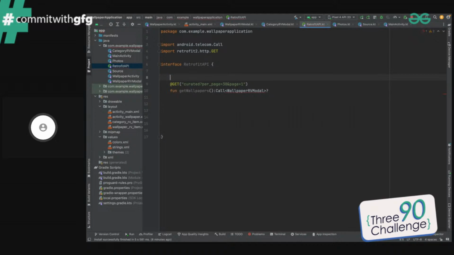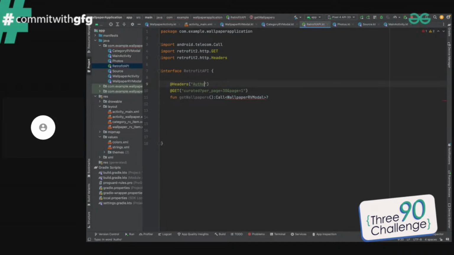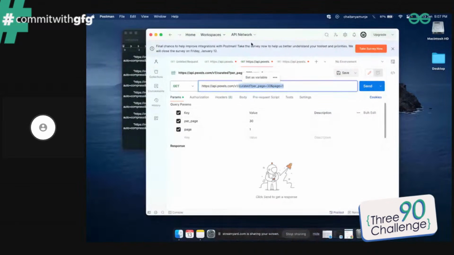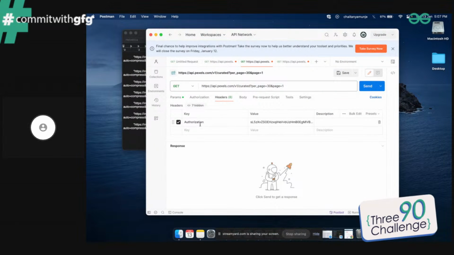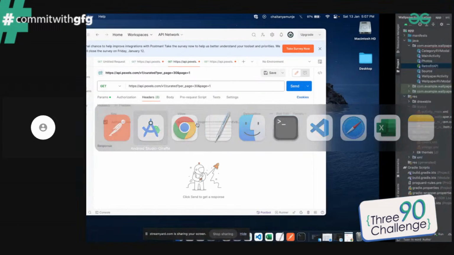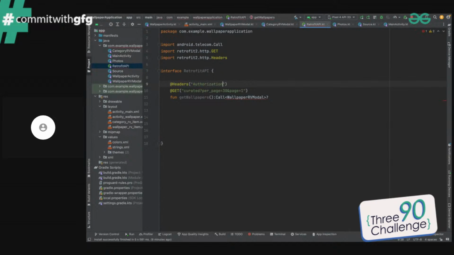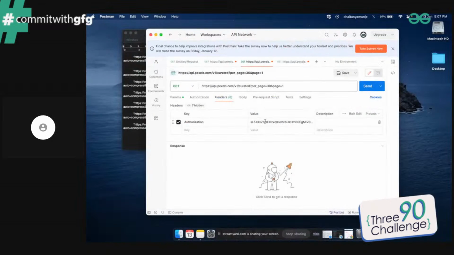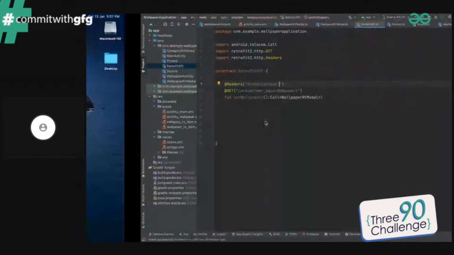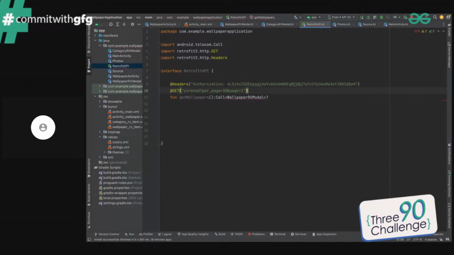Along with that, we will be adding the headers for this as well by simply adding headers. And inside these headers, we will be passing the headers which we have already added. So we'll be navigating to Postman. Inside the headers, we'll be simply copying this authorization and passing our key for it, which we have already generated. After generating this key, we are calling this get wallpapers function.